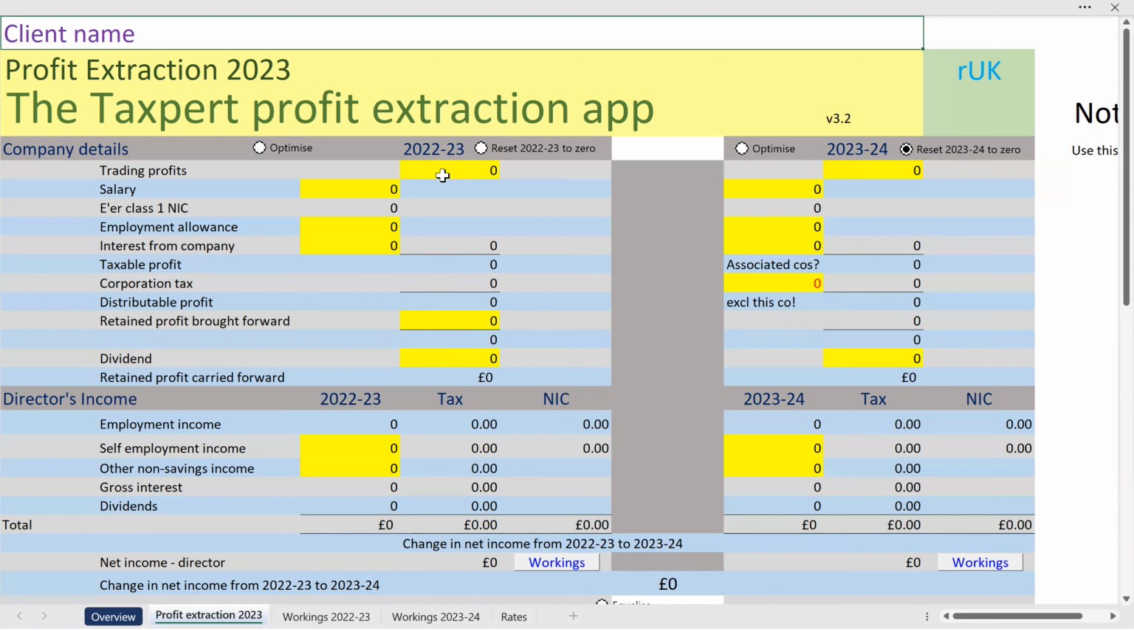And then for each of the years, because this profit extraction app covers the 2 tax years, 22-3, the year just ended, where you might be contemplating the effect of various decisions, and the current tax year, 23-24. So we have workings for each of those.